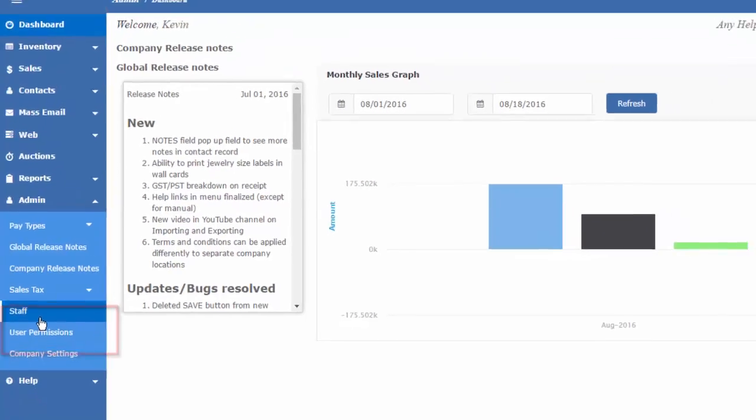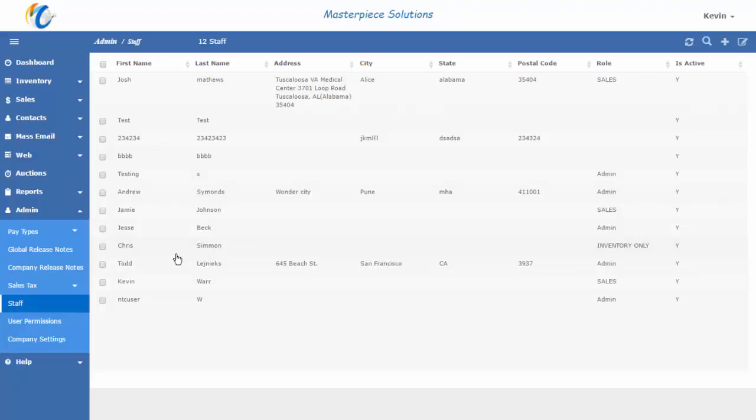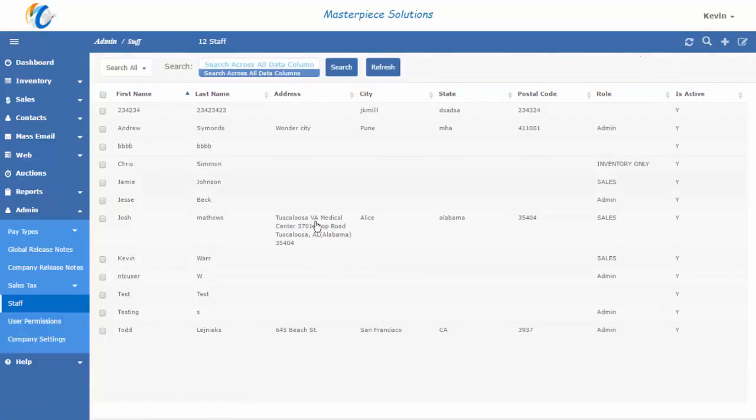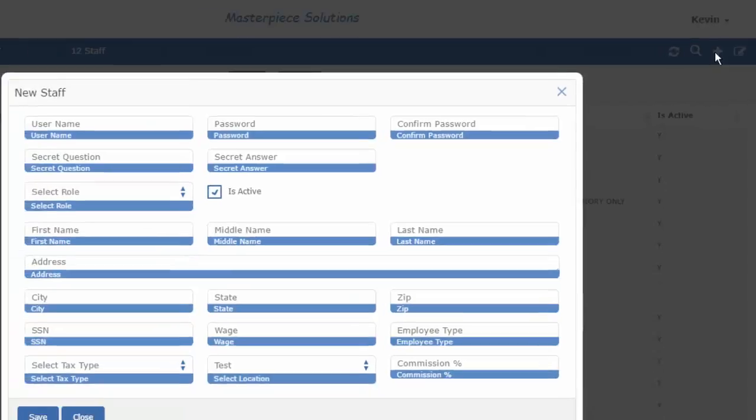Let's start with staff. Here you can create and manage all the people that are involved in your organization that you want to have access to Masterpiece Manager. Your staff will be displayed here in a list, just like any other list in the program. You can sort or you can search this list as easily as you do your inventory. To create a new staff member, you want to click on the plus icon on the action bar.